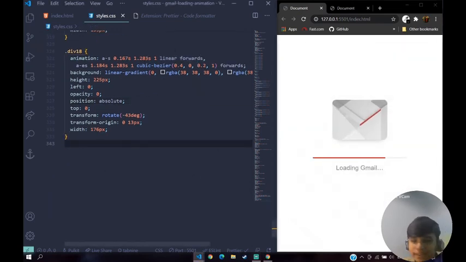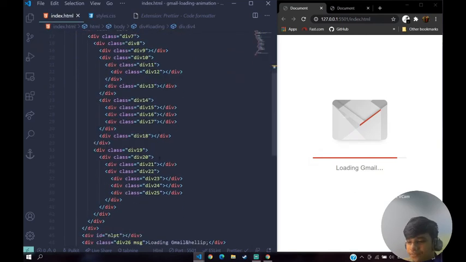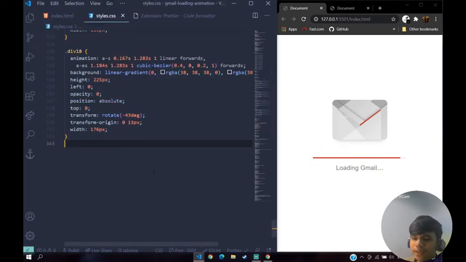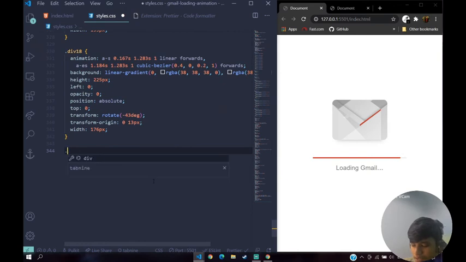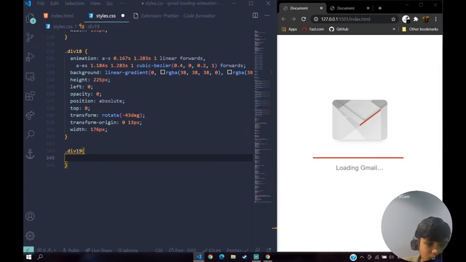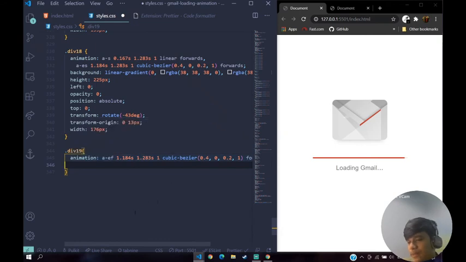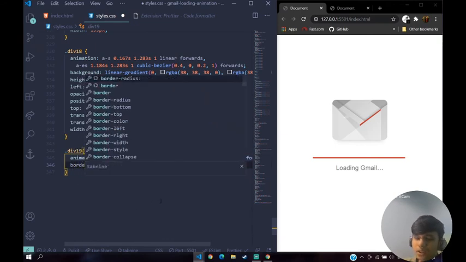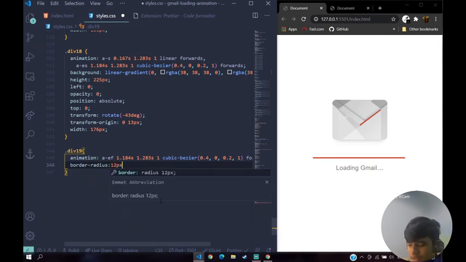So here, how many divs are left? We are on, again, a few more divs and then we will be done. So here to our div 19, I'll just copy this animation here. I think I explained every animation. So here I'm just gonna give a border radius of 12 pixels.